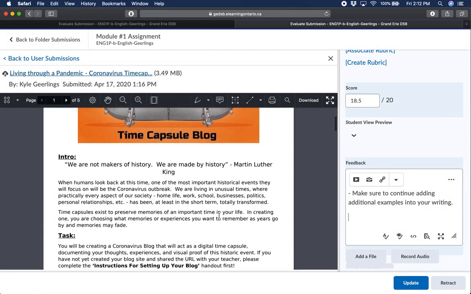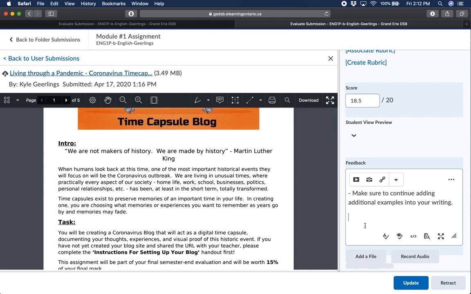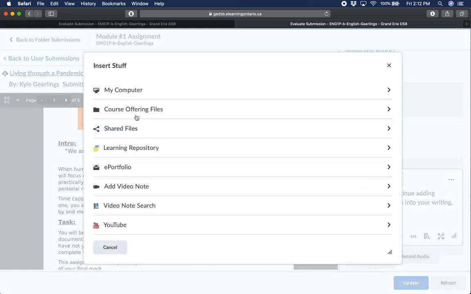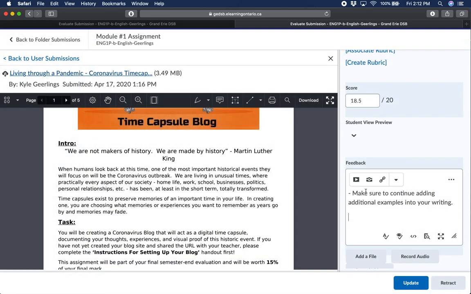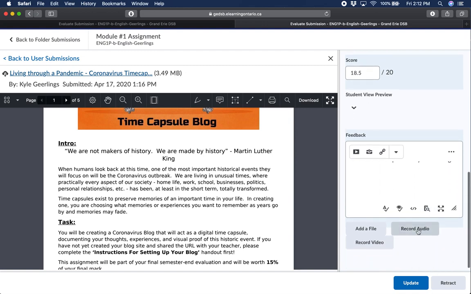Another really great thing is, let's say we're in an English class and the student consistently misused the wrong version of there. Again, I could go to insert stuff, my computer, and I have, let's say, a handout on the 3 different theirs and how to use them effectively and what the difference is. It will show up as an attachment for them that they can go into. So if you want to attach little mini lessons, essentially, you can do that through insert stuff and attach PDFs, Word documents, whatever.